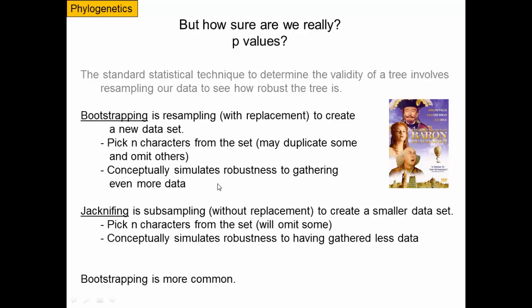the right tree. There's a related technique called jackknifing, which is subsampling without replacement to create a smaller data set. So maybe just look at the first half of your data and make a tree from that. Maybe look at the second half of your data, make a tree from that, and see if you get the same tree with both data sets. So you're picking n characters in the set, and you're not duplicating some, and you're going to skip some. And this conceptually simulates the robustness to having gathered less data. So if you had less data, would you also get the same tree?